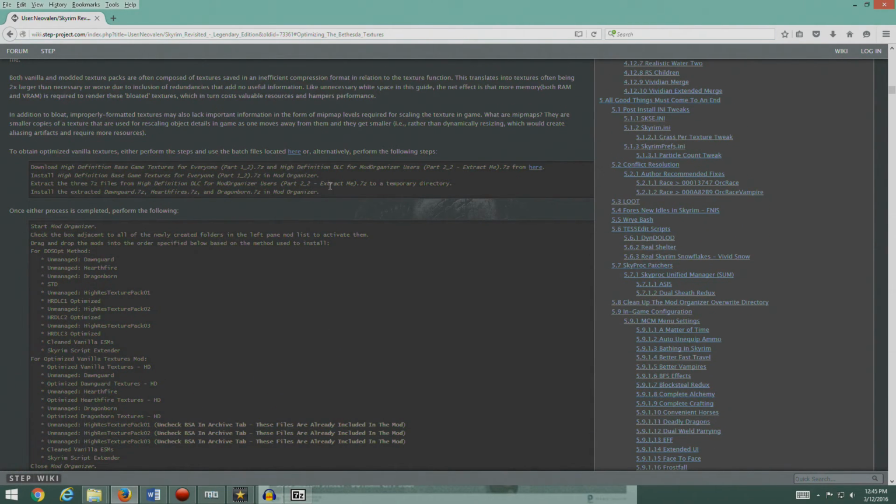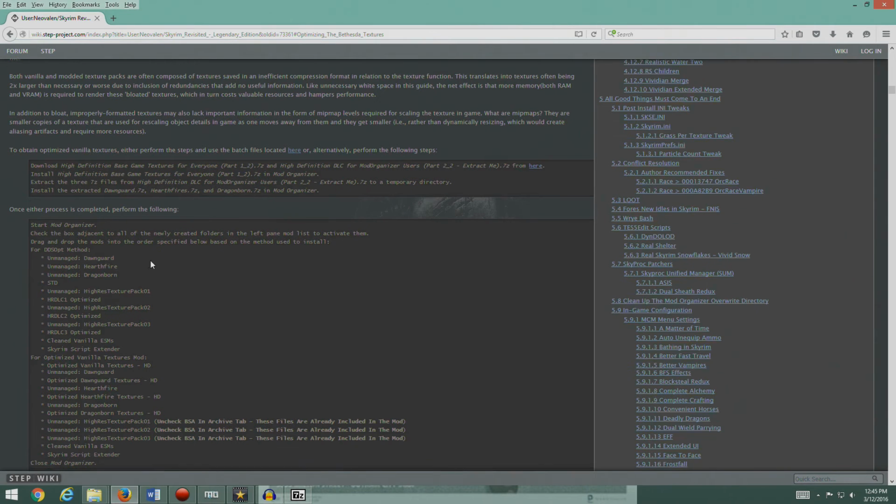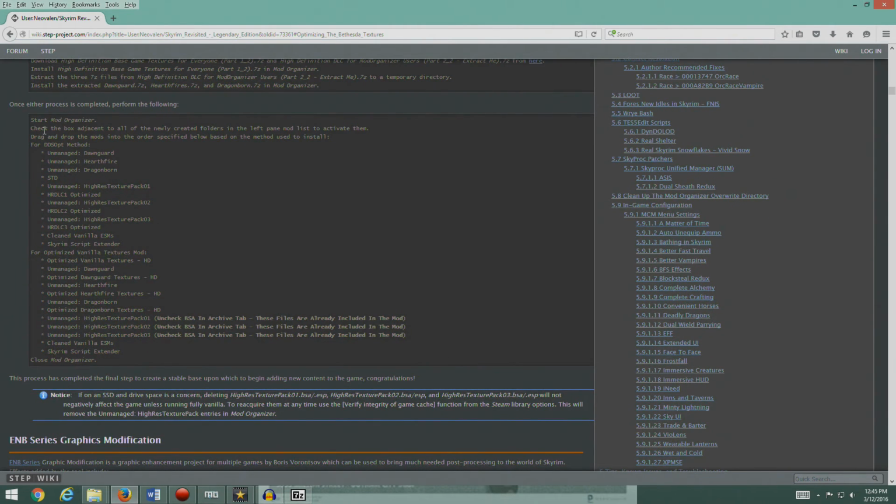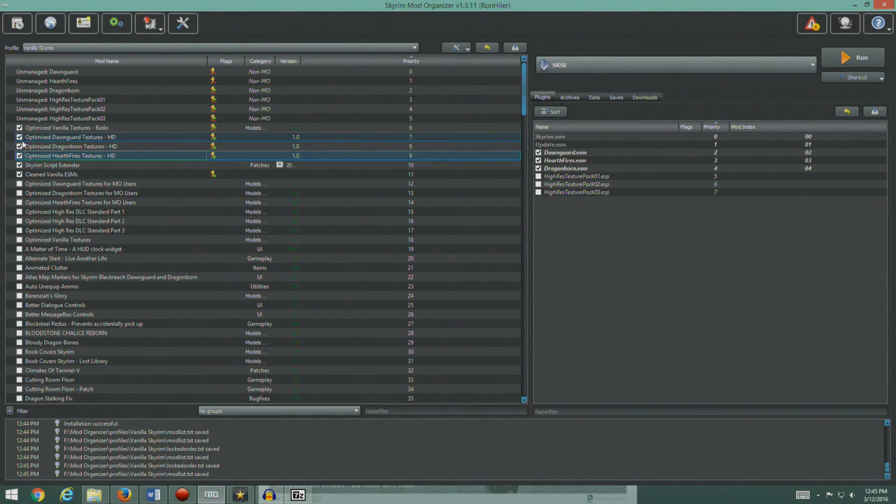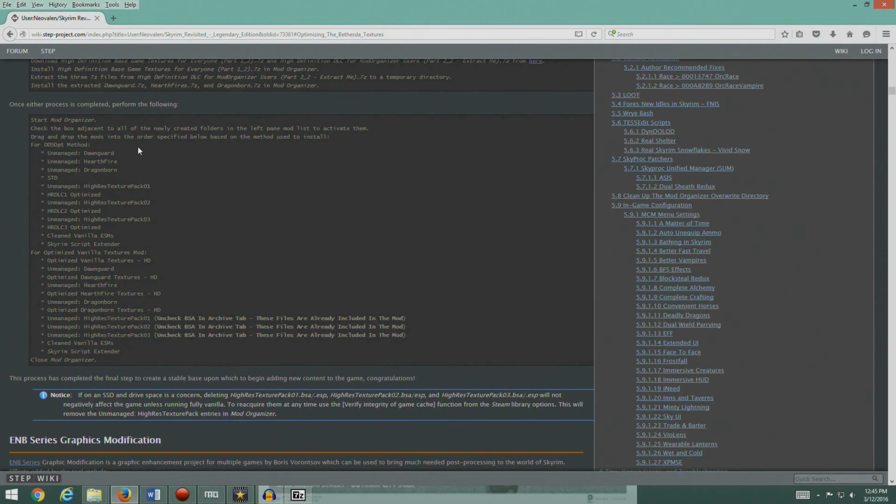Okay, so we did this line right here, so we're done with this box. We're going to head down to this box. Start model. We already have model organizer start. We activated the newly created folders in the left pane, so that's this bit that we did. Right here, we checked all these on. Okay, so drag and drop the mods in the order specified below based on the method used to install.